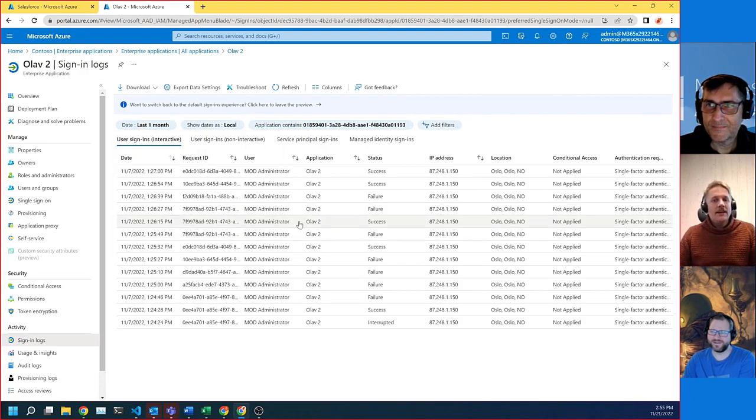Here we can actually see some different sign-ins. So what does this mean? Well, there are some successful sign-ins. I can actually see here that this is indeed used by this important administrator account and no one else.